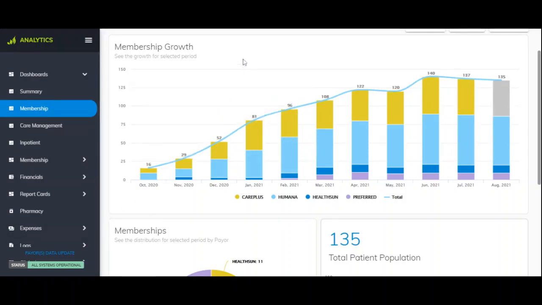Over here, the default view we're going to see is the months for a selected period of time, and also some bars reflecting each of the payers. If we pass our arrow over them, we're going to see the amount of members per month for that specific payer. And we can see that all the way around. Also, we have a line that shows the total amount of memberships that have been created.